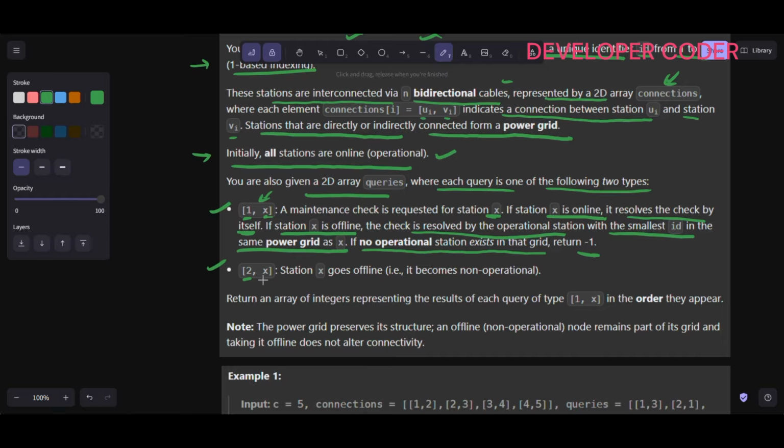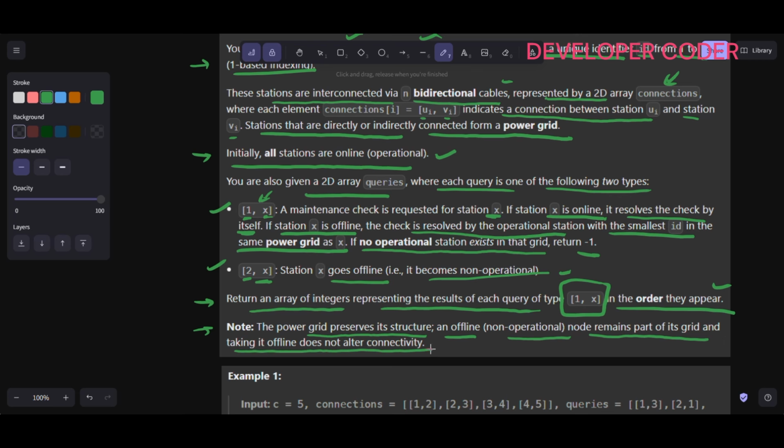If our query is 2, x, then station x is going to go offline. It becomes non-operational. And in the end, we have to return an array of integers representing the results of each query of type 1, x in the order they appear. Note, the power grid preserves its structure. An offline, non-operational node remains part of its grid, and taking it offline doesn't alter the connectivity.